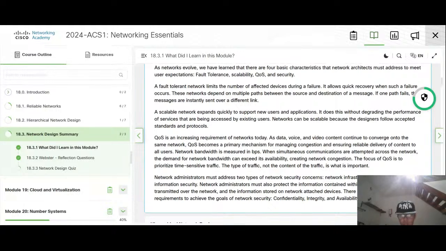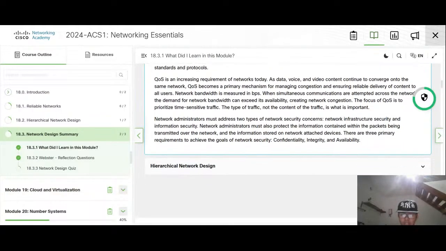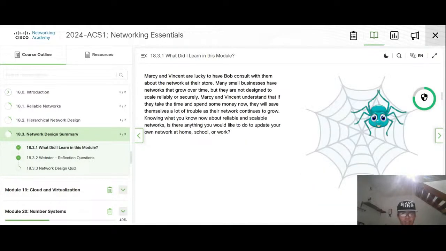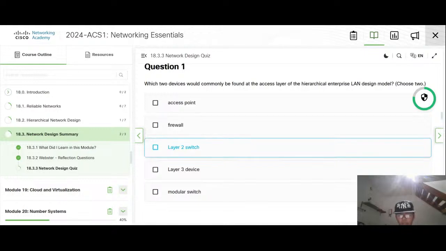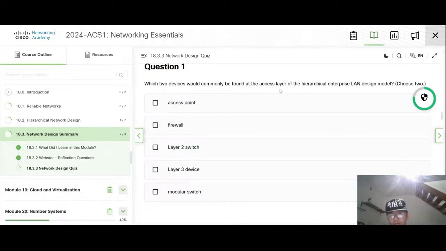Network administrators will address two types of network security concerns: one is network infrastructure security and the second one is information security, which protects the information being carried across the network: confidentiality, integrity, and availability. Commonly found at the distribution layer of the hierarchy, or the access layer of the enterprise.